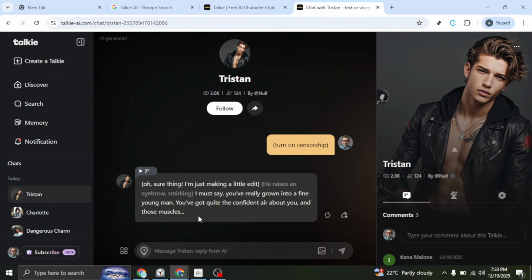And that's the full process. Search for Talkie AI, open a character chat, request "Turn on NSFW", wait for confirmation, and use "Turn on censorship" if you want to switch back.